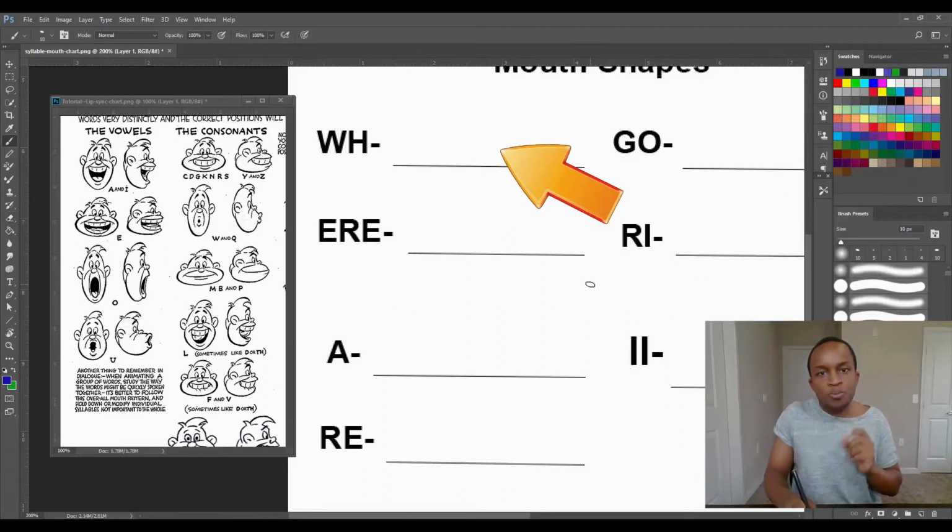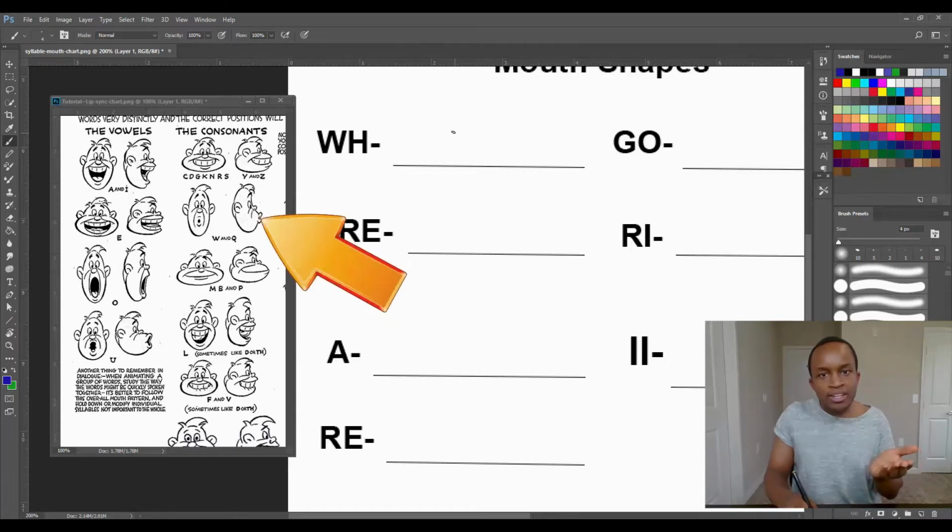Now for the WH, to pronounce that small section, you have to say ooh, ooh. And you'll notice that my mouth shape will be very small. Now once I make that mouth shape, I look at my chart and see which one does it match with. It matches with this W and Q mouth shape. So I simply draw it on my chart.